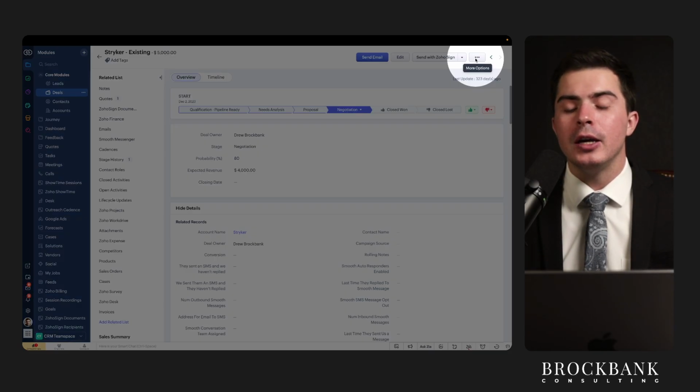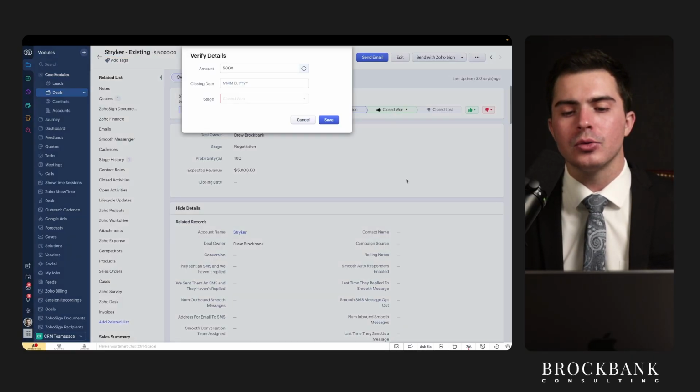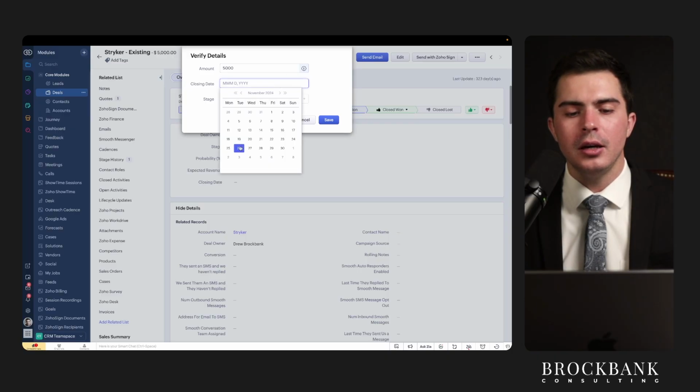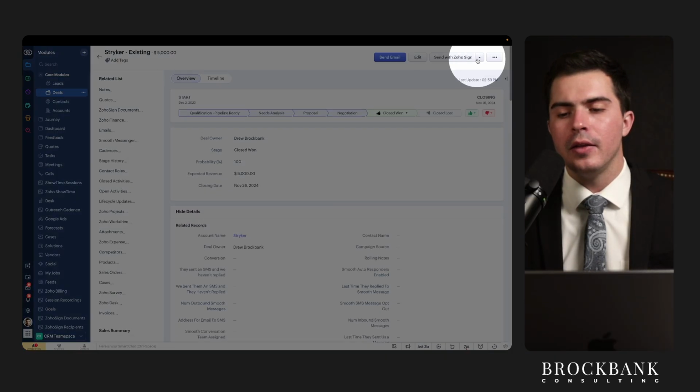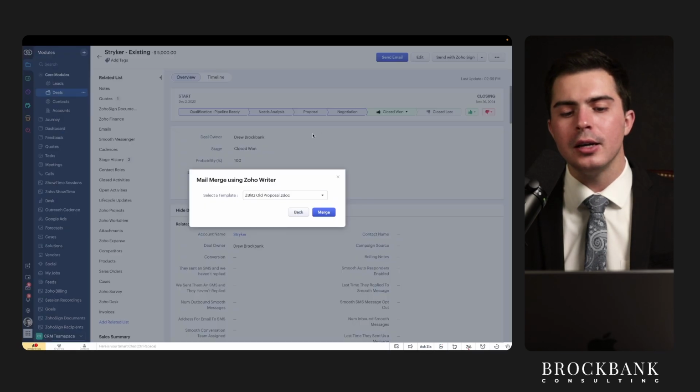Great. In this situation though, let's say I'm trying to sell the company Stryker and I just closed a deal with them, so I can mark closed won. And I'll save that. And then I'll go to the 3 dots in the top right. I'm going to hit mail merge. It's your way of merging information from Zoho into a document.